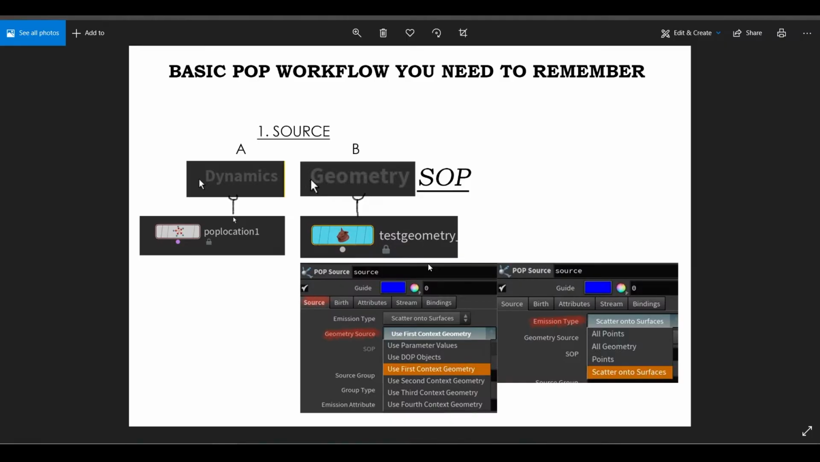The basic workflow you need to know or remember when doing dynamic simulation or pop simulation: the first thing is you need to have a source. In other words, you need to have a driver for driving a car. So you need to have a source in Houdini. The source can be brought in the dynamic itself or in the geometry or SOP level.